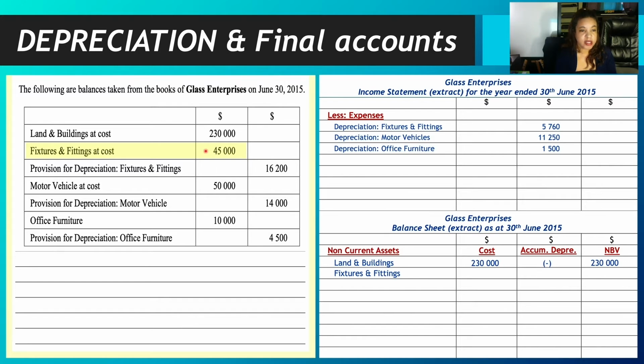So the cost was 45,000. So 45,000, and your accumulated depreciation for fixtures and fittings, your accumulated depreciation before is the same as your provision for depreciation. So that means your accumulated depreciation prior to your annual depreciation being calculated was 16,200. 16,200, and then you just add your annual depreciation to it.